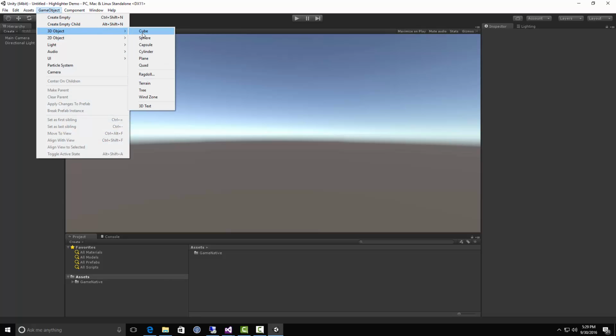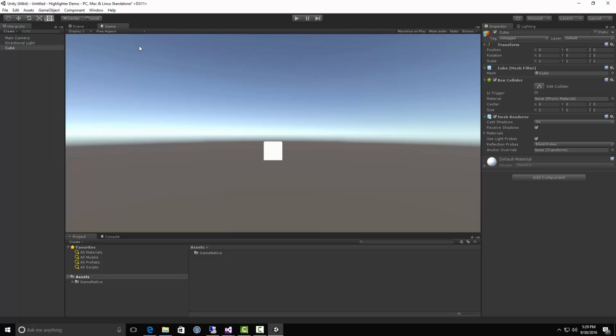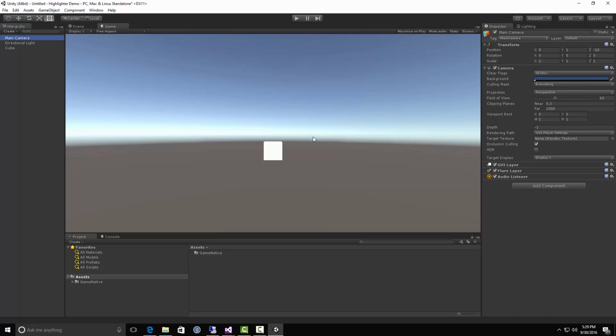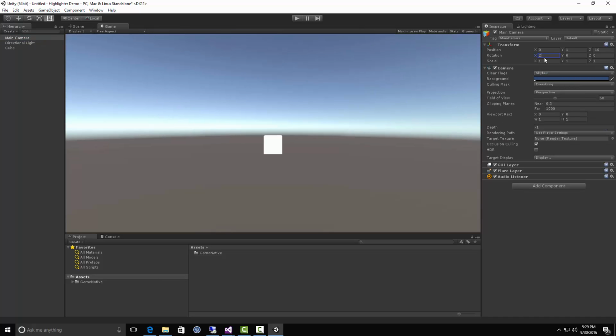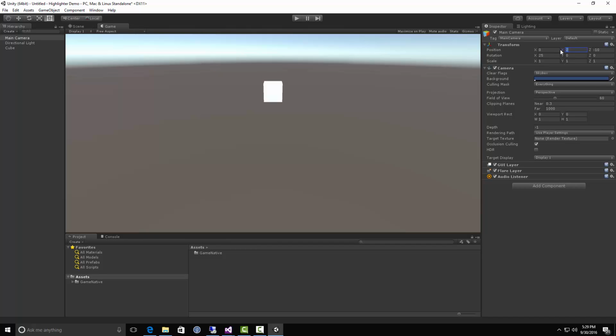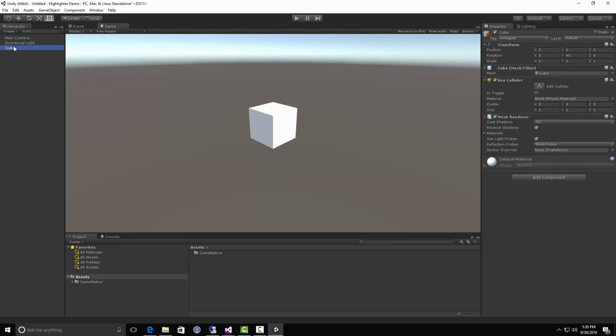Next, I'm going to create a new 3D object and add a cube to the scene. I'm going to modify a few of the transform variables on the cube to make it easier to see. Now I'll select the cube and click Add Component. I want to navigate down and find Game Native and select the highlighter script to add this to the game object. Here you will see several options, each with tooltips explaining their corresponding actions.